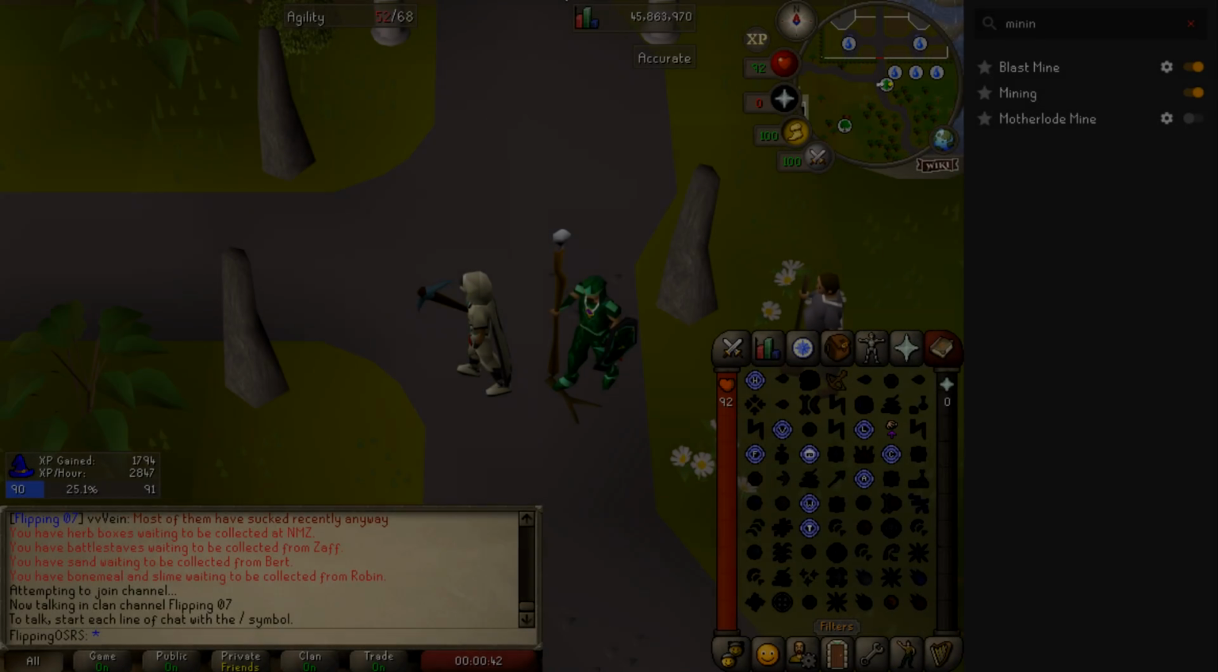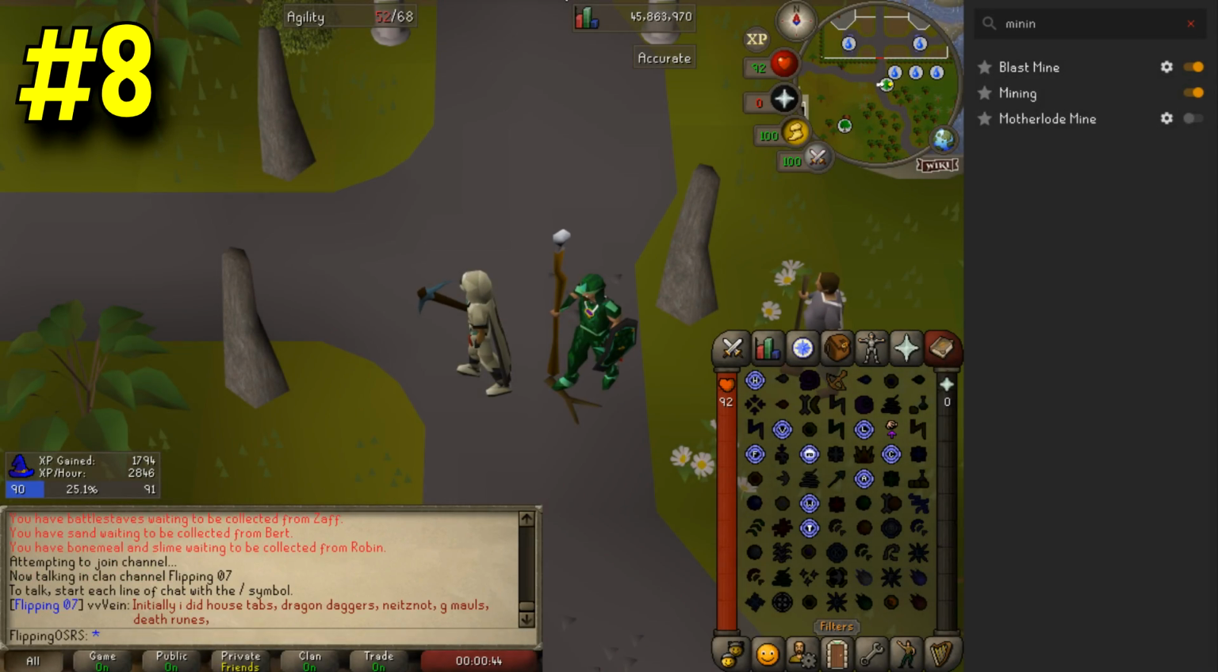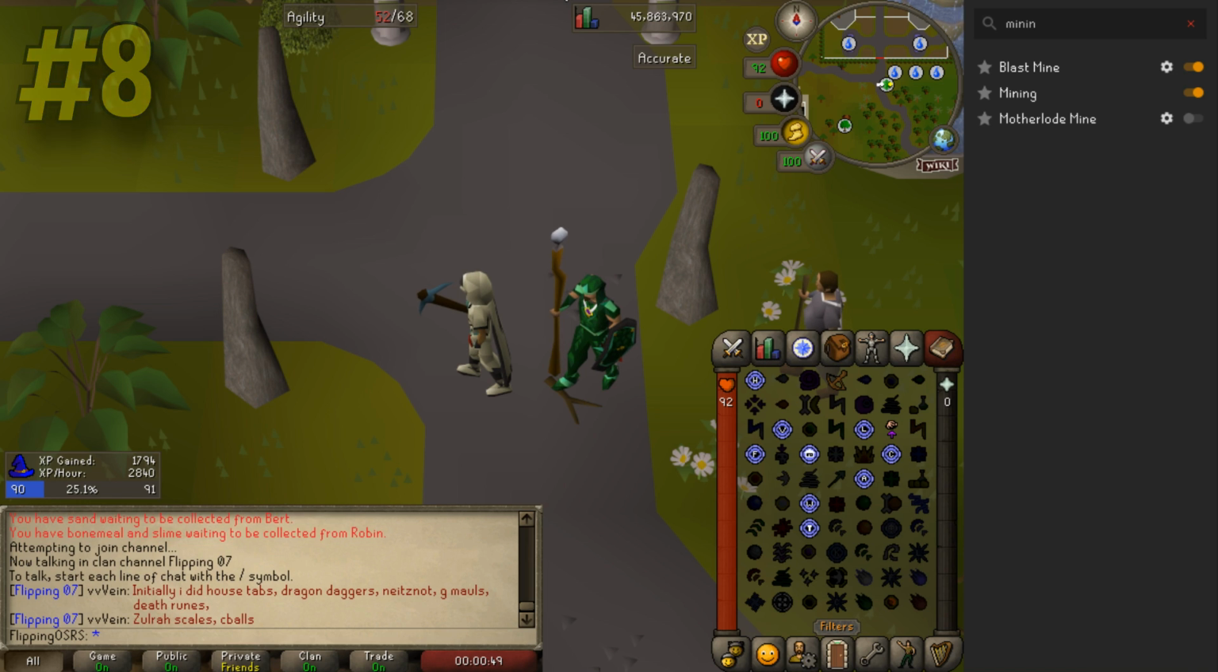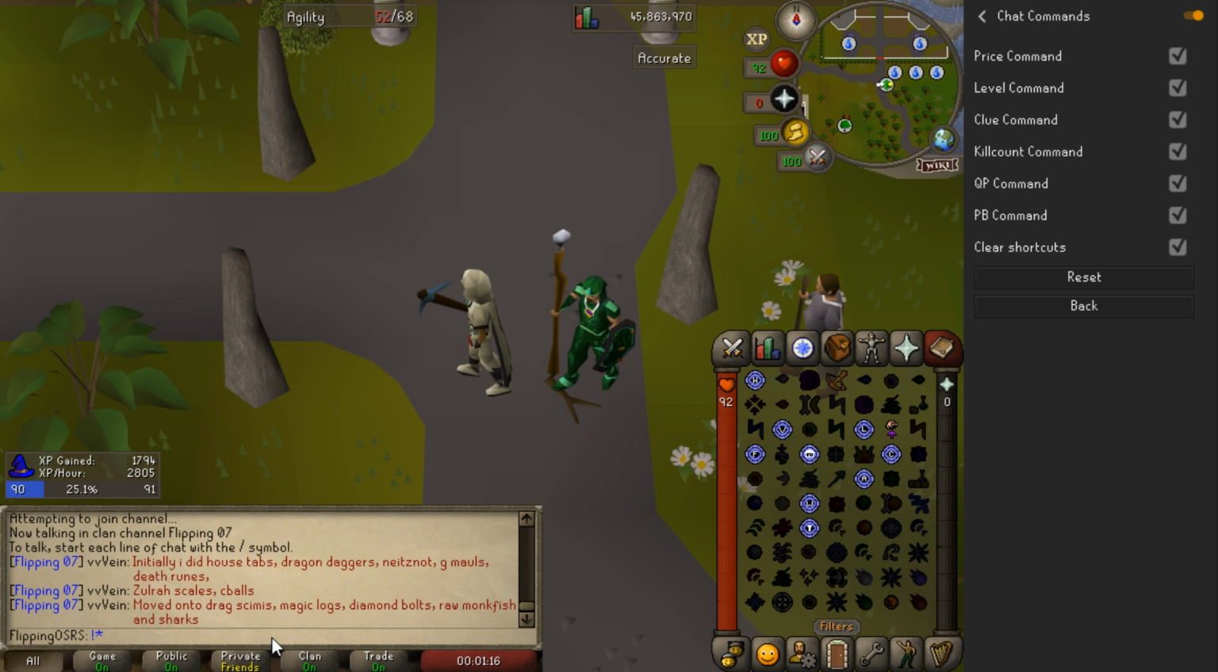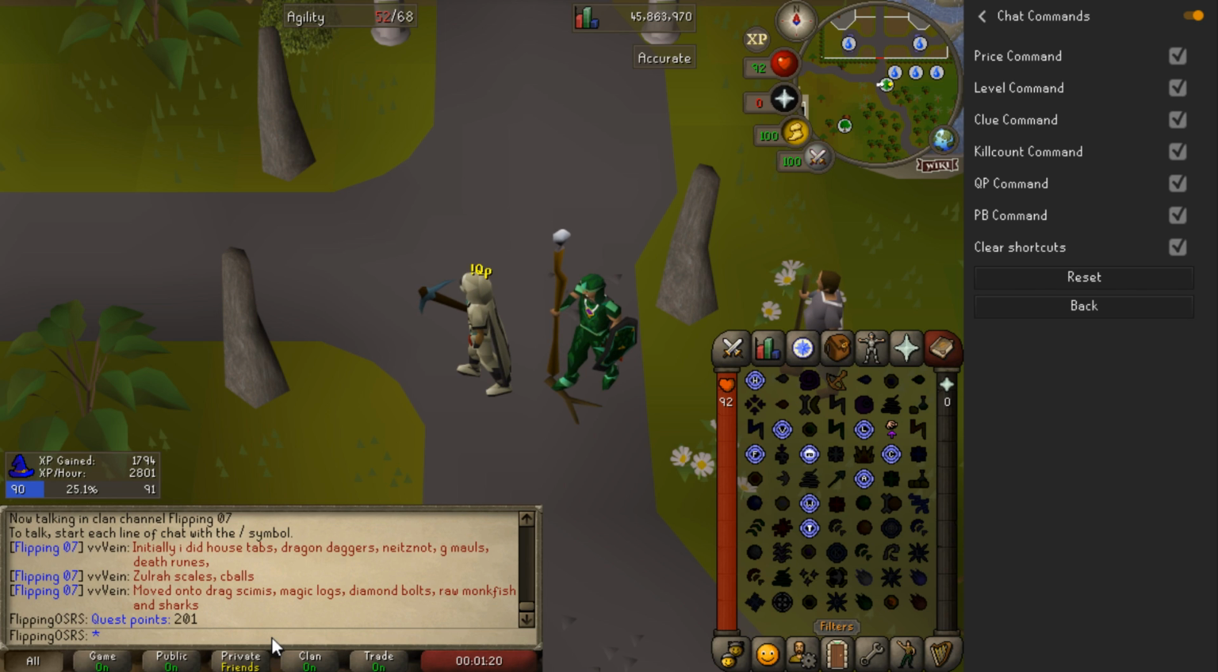One very useful plugin that I have seen a ton of people using but never really used myself is actually the commands plugin. There are a bunch of different types of chat commands, and essentially what it will do is say in the public chat certain information about your account, item prices, kill counts, stuff like that. Generally you access them by putting an exclamation mark before a certain command. So for example, if you want to do quest points, you do exclamation point quest points, and it will show your current quest points, which is 201 for me.